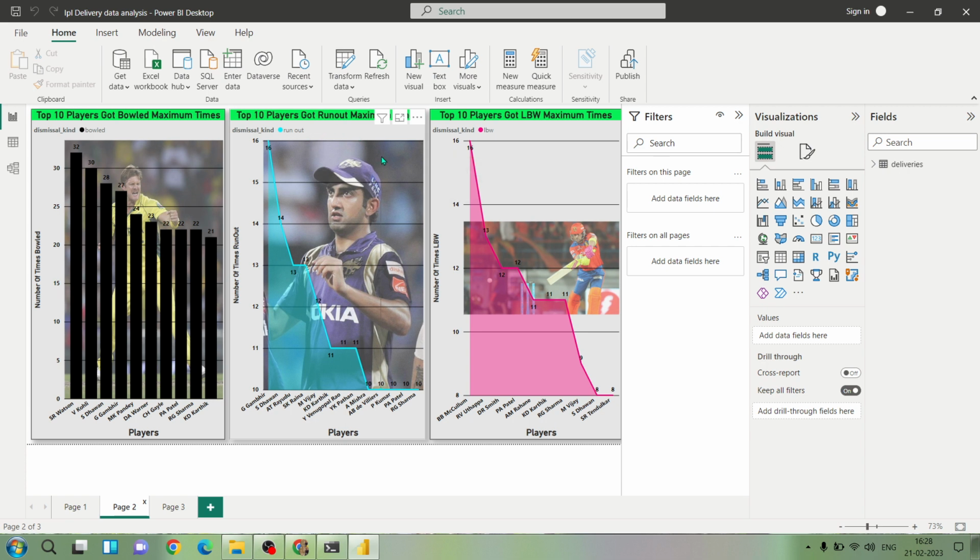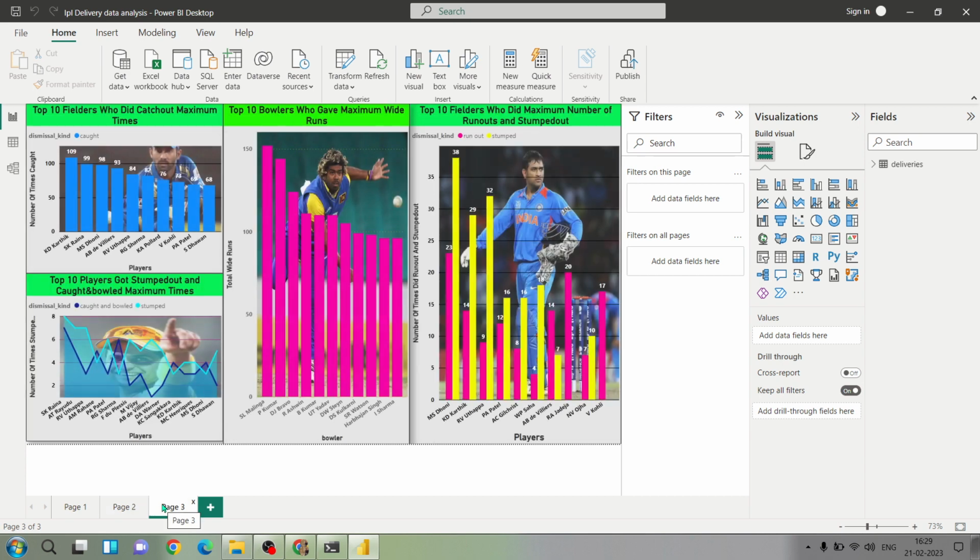In run out, we can see Gautam Gambhir got run out 16 times. Then Shikhar Dhawan, then Ambati Rayudu 14, then Ambati Rayudu 13. Then Raina got run out 13 times also. In the top 10 players who got LBW maximum times, you can see Brendan McCullum got LBW 16 times, Uthappa got LBW 13 times and Smith got LBW 12 times. So those are the players who got LBW.